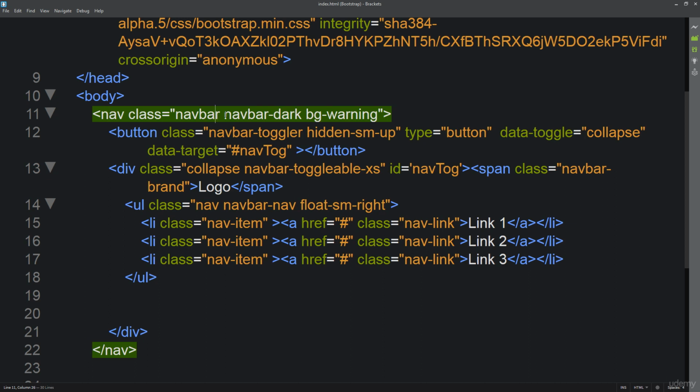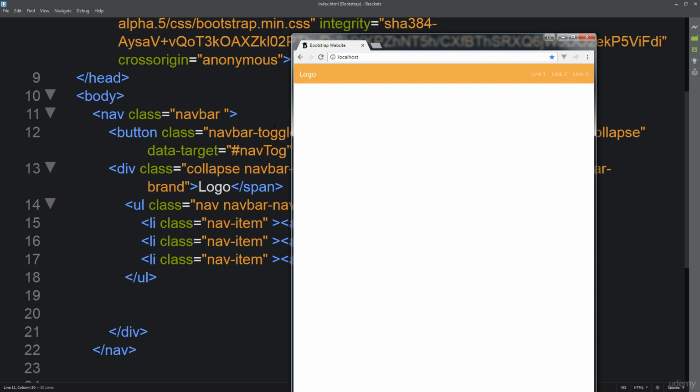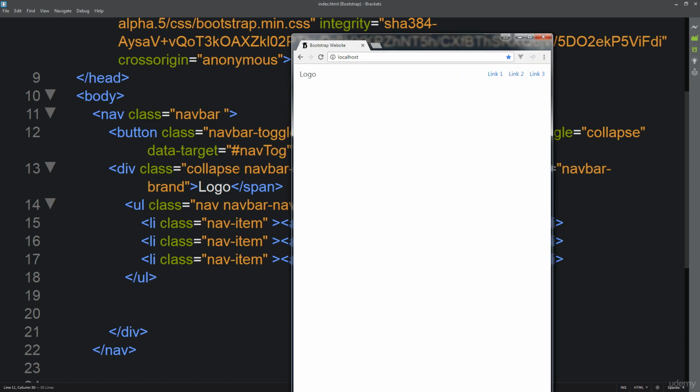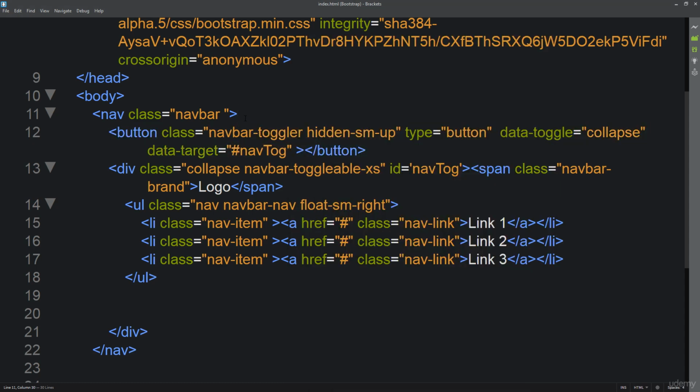In order to use a navbar, we need to specify that this is a navbar. This stuff over here is just for coloring. Even if I was to remove that, we still get all of the same functionality, but of course we can't see our button there because we haven't specified any colors. So this is something to keep in mind, and we don't have to include this background color.